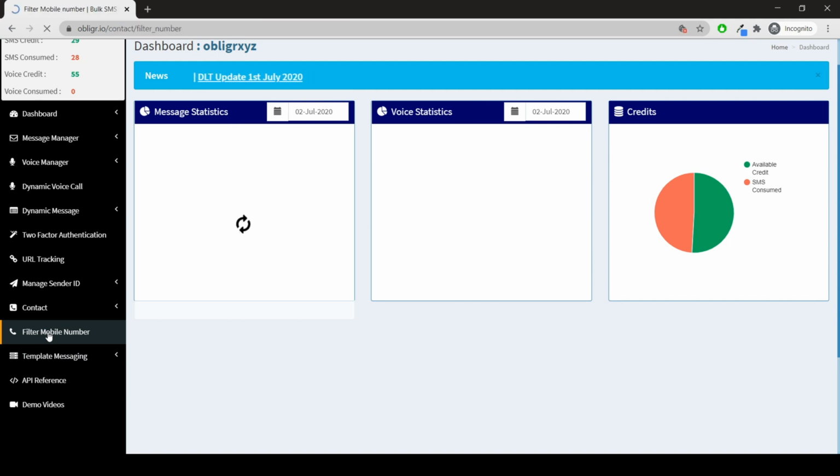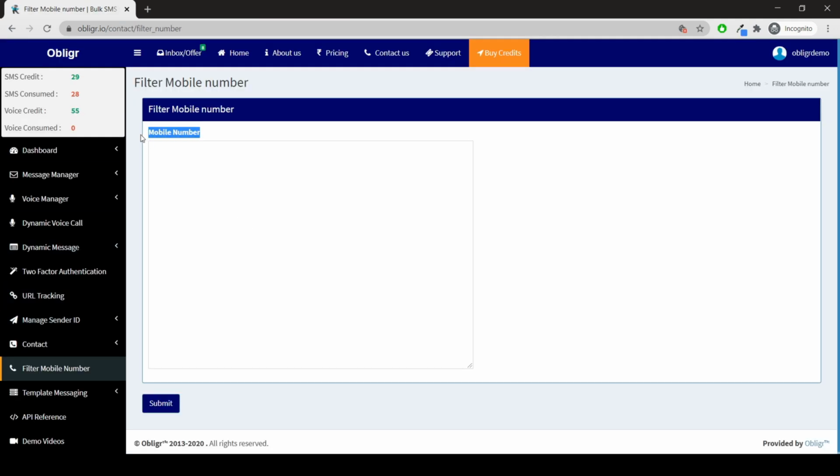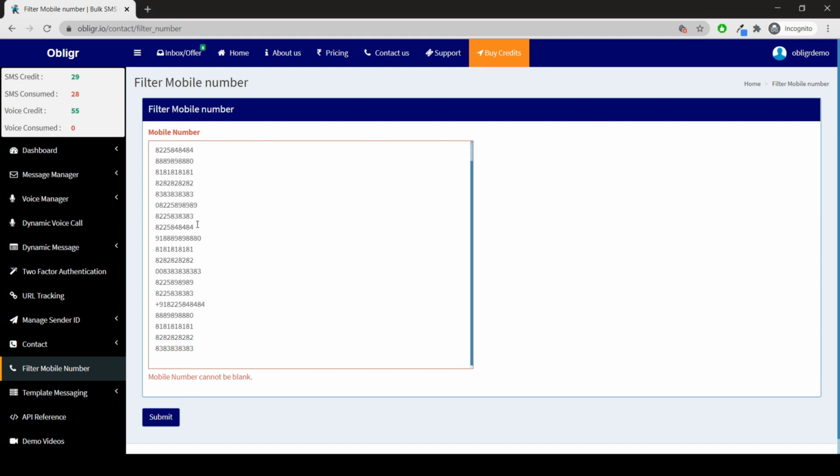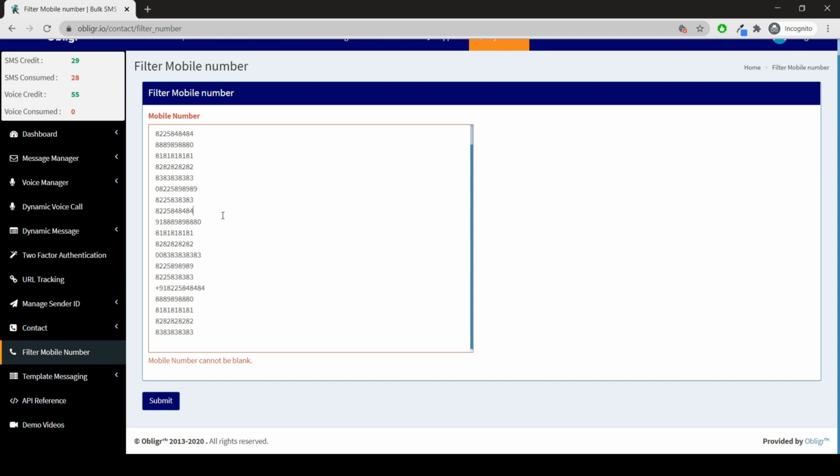Click on it. On the right hand, you will see a window in which you have to paste those numbers which are not in 10-digit format. See, I have pasted mobile numbers from my Excel sheet. In my data, the numbers are either more than 10 digits or less than 10 digits. Now we will filter them into 10-digit format.